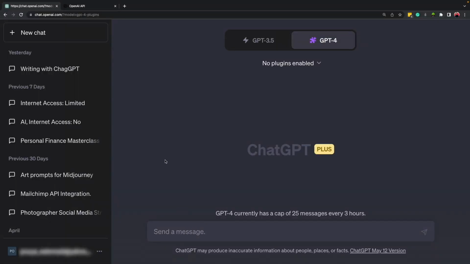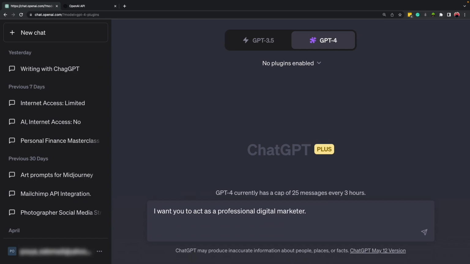And as I said, the role should be at the beginning of the prompt. So I'm going to paste the example that we had. I want you to act as a professional digital marketer. With holding shift and pressing enter, I will go to the next line, and now I will write down my goal or my main request. I want you to write an engaging email subject about our massive Black Friday sales.